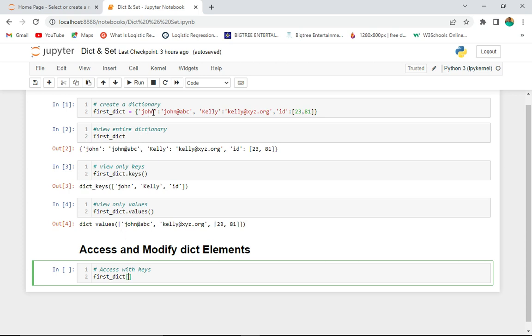Okay, in this case we are not going to be accessing via index number. If you want to access in a dictionary, you access via keys, unlike the list and the tuple where you access via index number. I want to make that known to you. So these are the keys: John, Kelly, and ID. So I want to say Kelly. And mind you, Kelly is a string here.